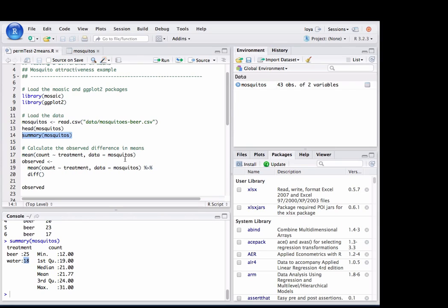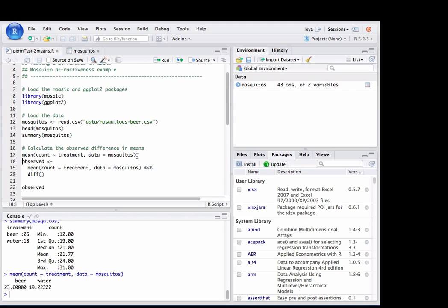We're going to use some functionality found in the Mosaic package now to calculate these means by groups, just to make things even easier. Notice how we're going to calculate the mean for each group. We're going to use the mean function, and we're going to say we want to calculate means of counts by, so tilde says by, treatment group from this data set. If we run that, we get a sample mean for the beer group and a sample mean for the water group.